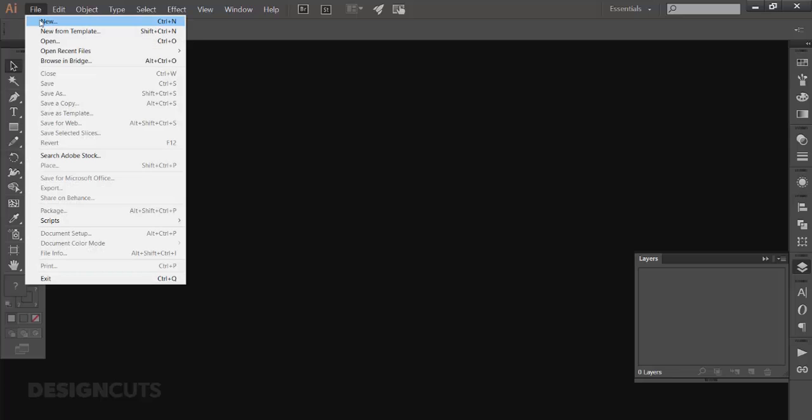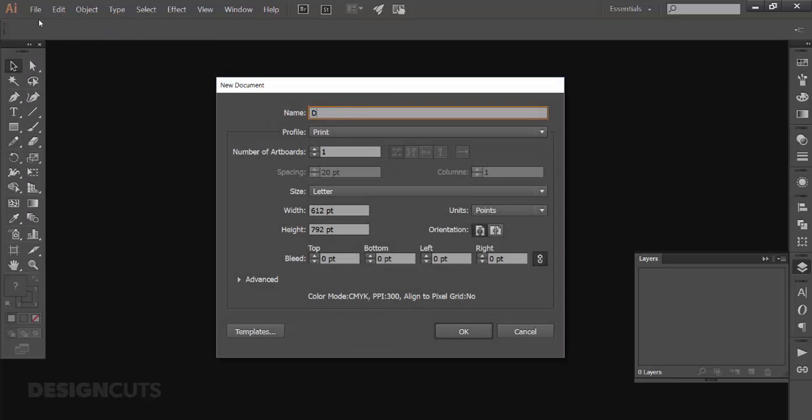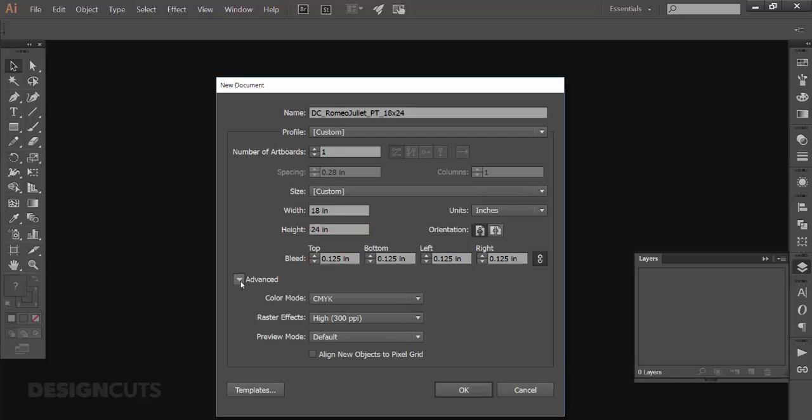Open Illustrator and go to File, New. In the New Document dialog box, name your file, change your units to inches, then enter a width of 18 and a height of 24. Plus we'll add a 0.125 inch bleed to all sides. Press OK when you're done.